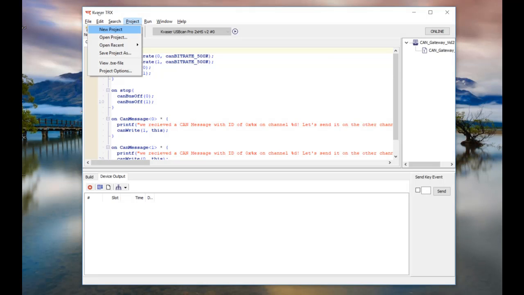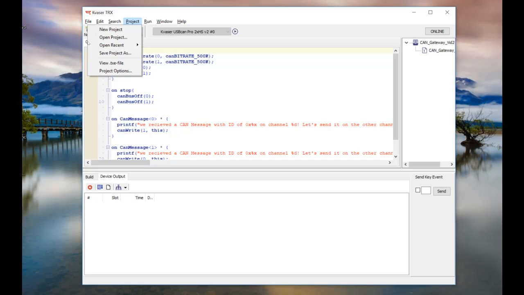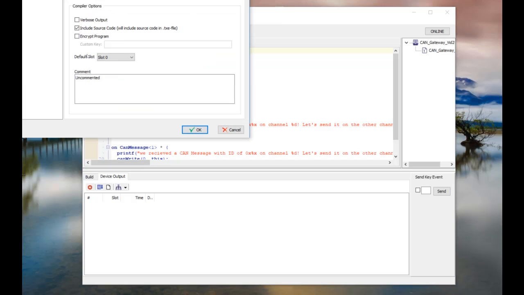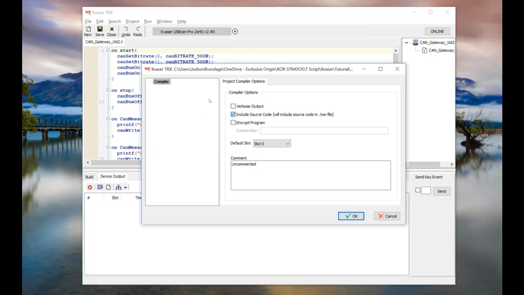The project selection includes options to create a new project, open a new or recent project, and save a project. The last two options are viewing the TXE file details and project options. Let's select project options. I'd like to point out the ability to include the t-script with the TXE file, and even the ability to encrypt it.